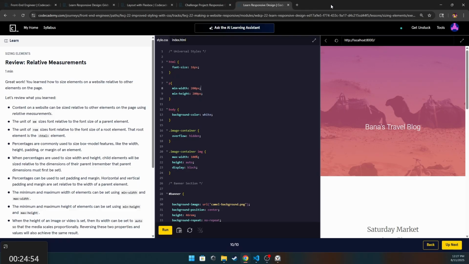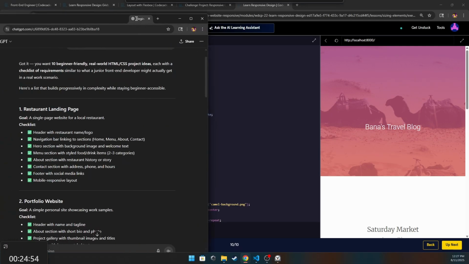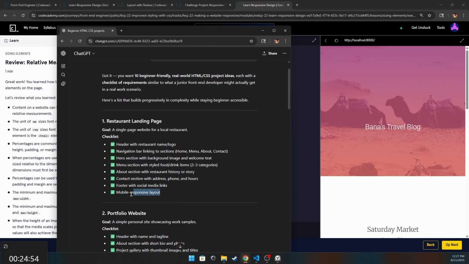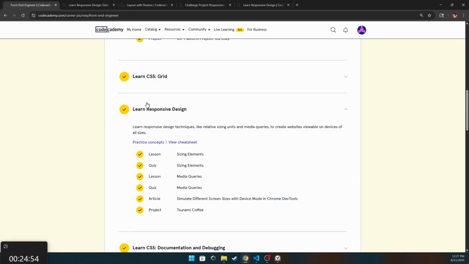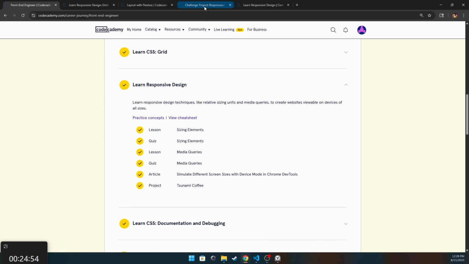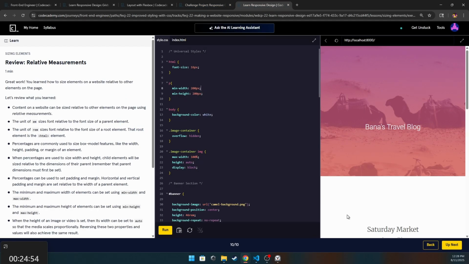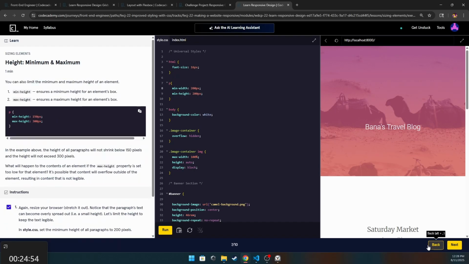We're just gonna hop straight back into it. So right now we are building a mobile responsive layout. So that's really focusing on, I think we're in the right page right here, sizing element, just learn responsive design right here. So I'm gonna hop straight into it.